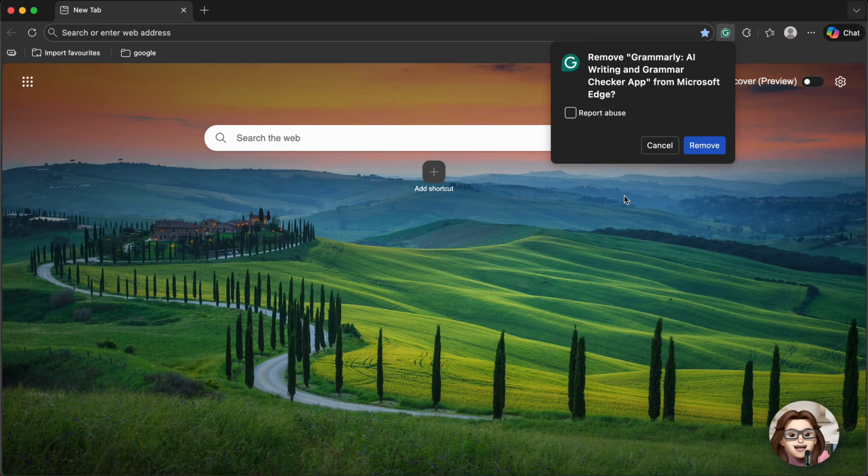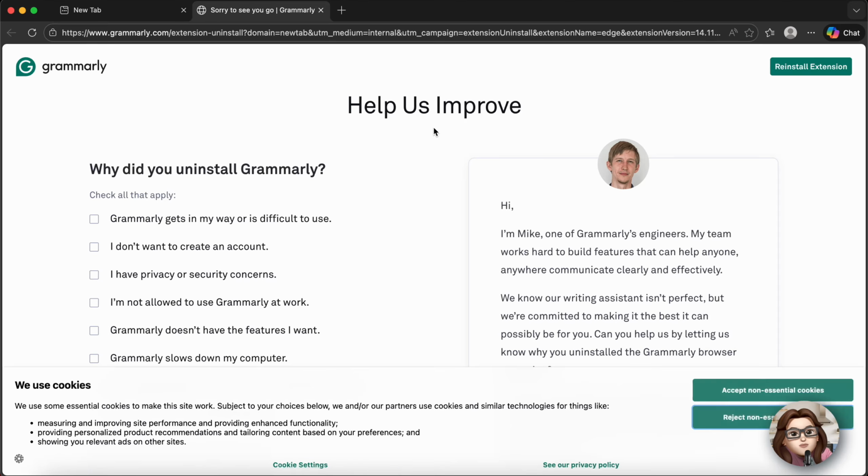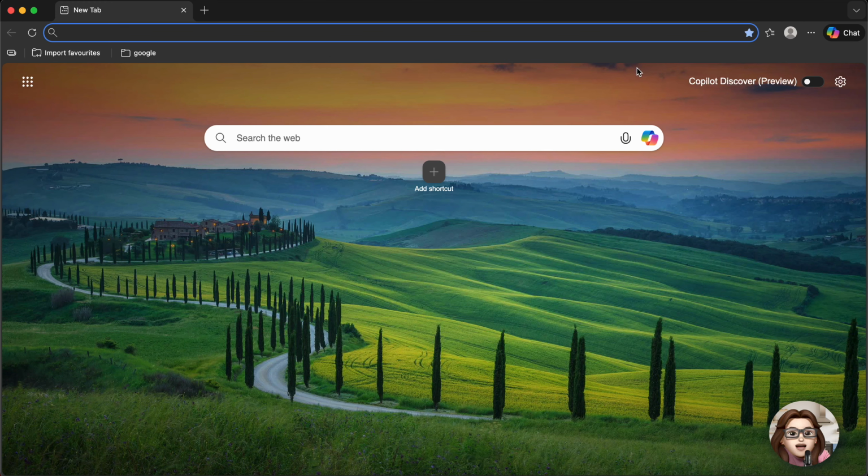A confirmation message will pop up asking if you're sure you want to remove the extension. Click Remove again to confirm. Once confirmed, the extension will be fully uninstalled and disappear from your list. This removes its permissions and stops it from running in the background. If you ever need it again, you can reinstall it from the Edge add-ons store.